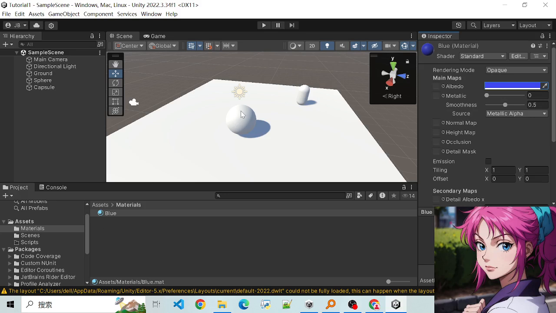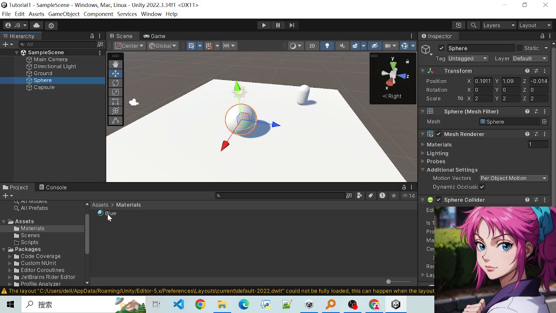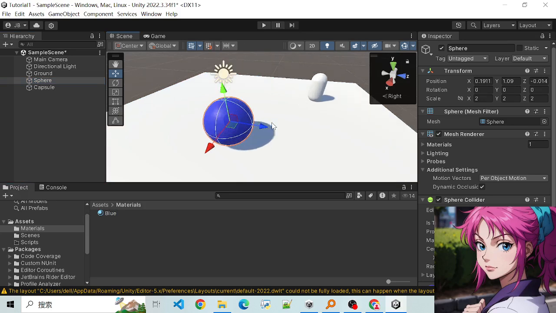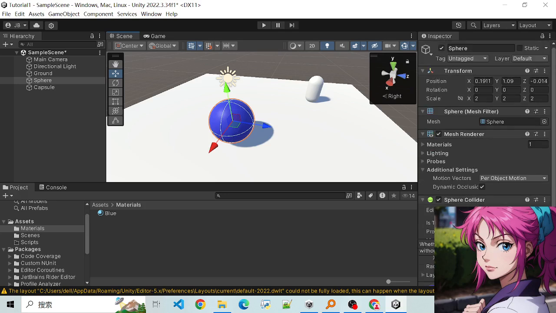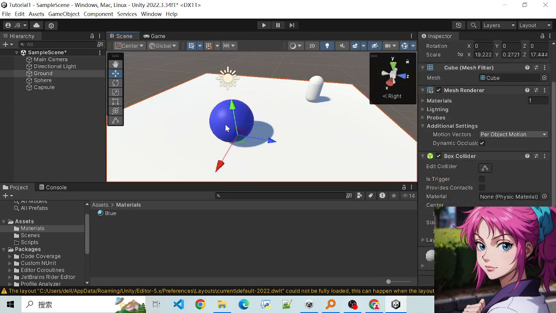So I now need to attach the material to this ball. Let's choose this ball first, and I left click and drag it onto the ball. So you can see the material is added to the ball, so it's blue.